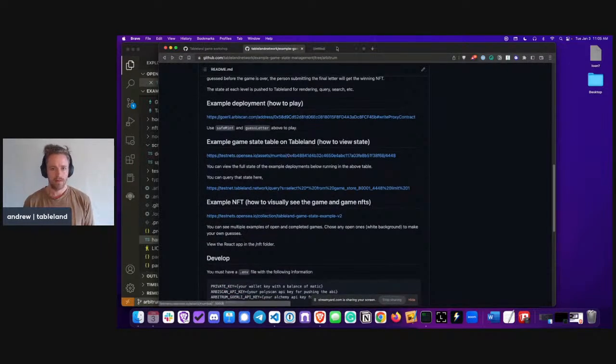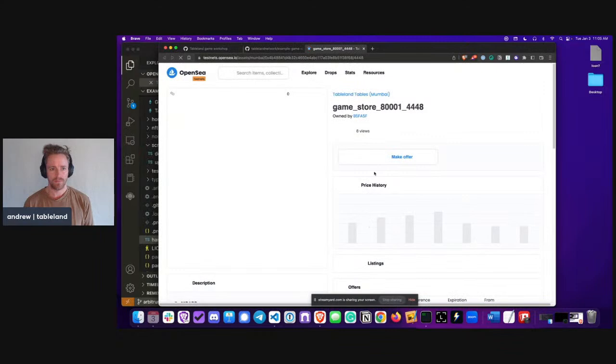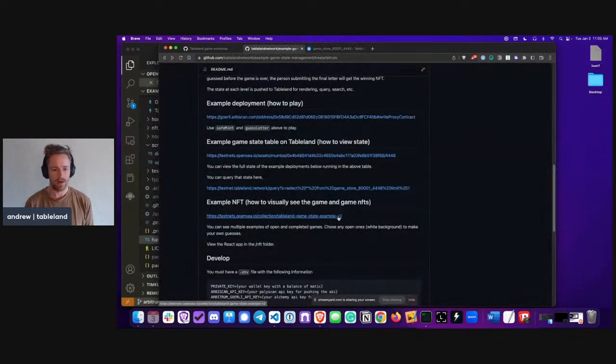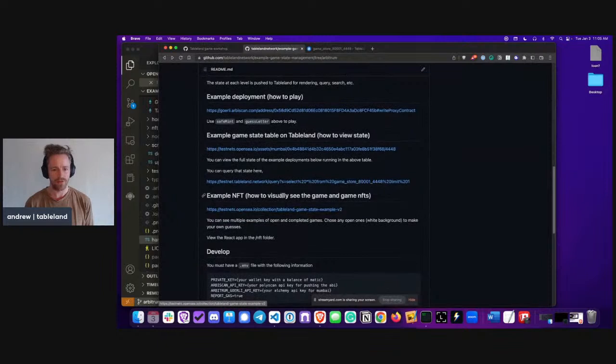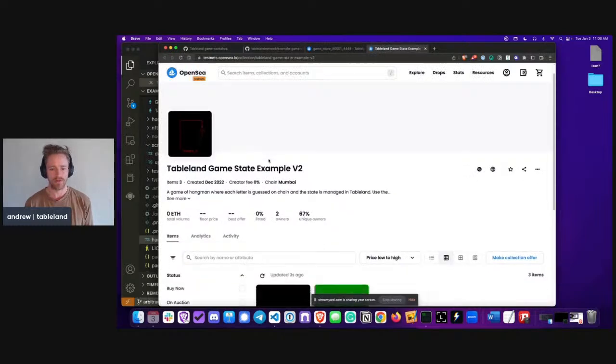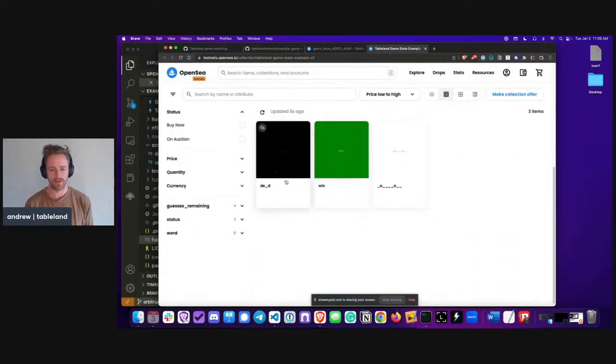In the example I made a few weeks ago, one thing that's really handy about NFTs deployed to the Polygon Mumbai network, their test network, is that you can actually see them on OpenSea. OpenSea has support for Mumbai. And so here's my game of Hangman, and you'll see that there are just 3 games that have been minted.